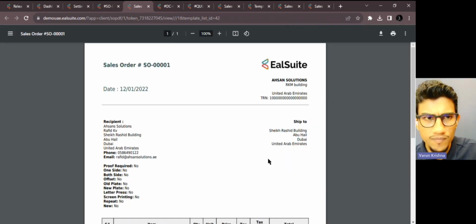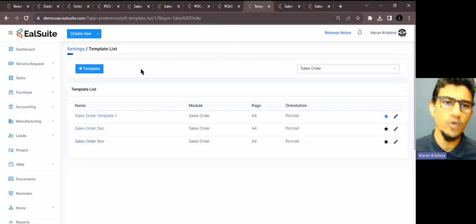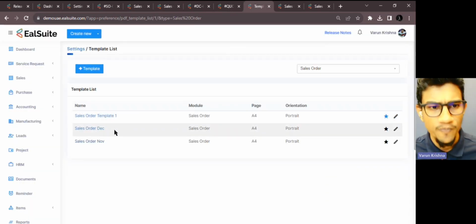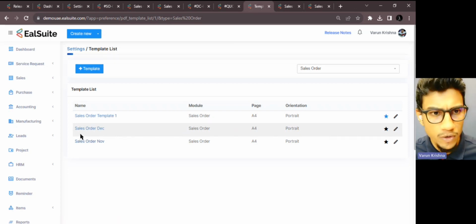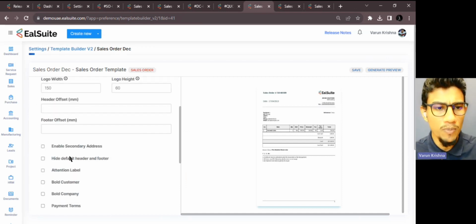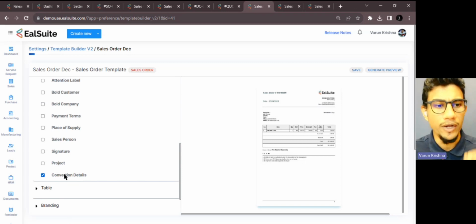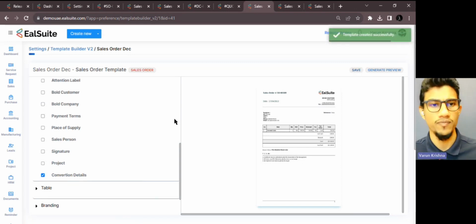Yes. So here, you cannot see any converted to or converted from, right? You're not able to see that. But here you are able to see converted from and converted to. So that is the difference. How can we enable this? All you have to do is go to template builder V2 and select the particular template that you want to make this change in. Under the header and footer section, you will be able to find conversion detail. Should you enable it or not? You can click on it and save it, and then it gets reflected.